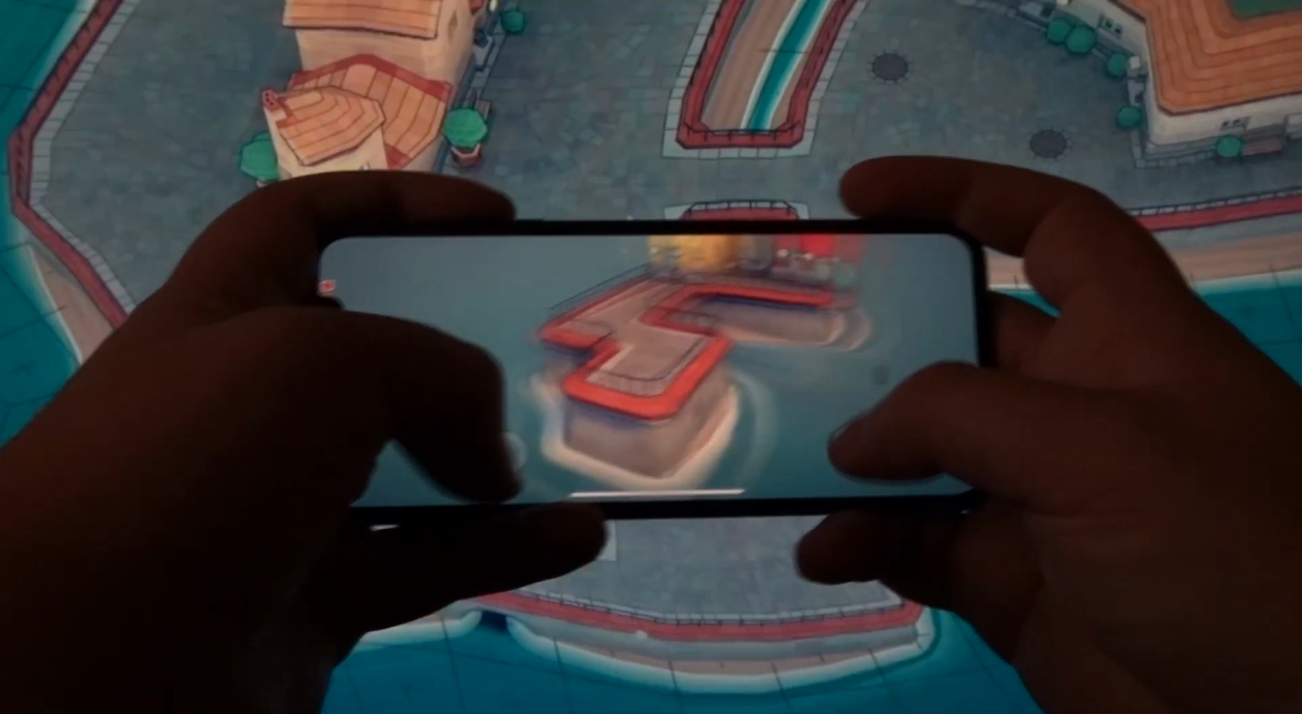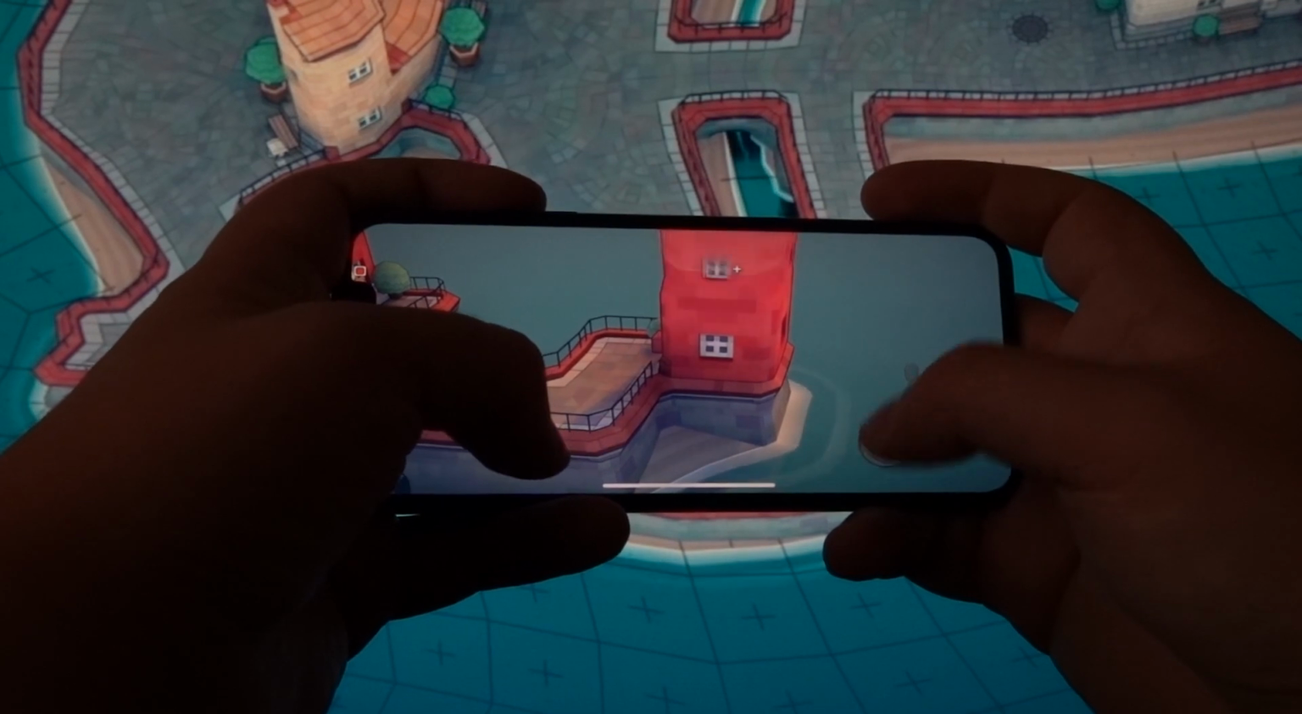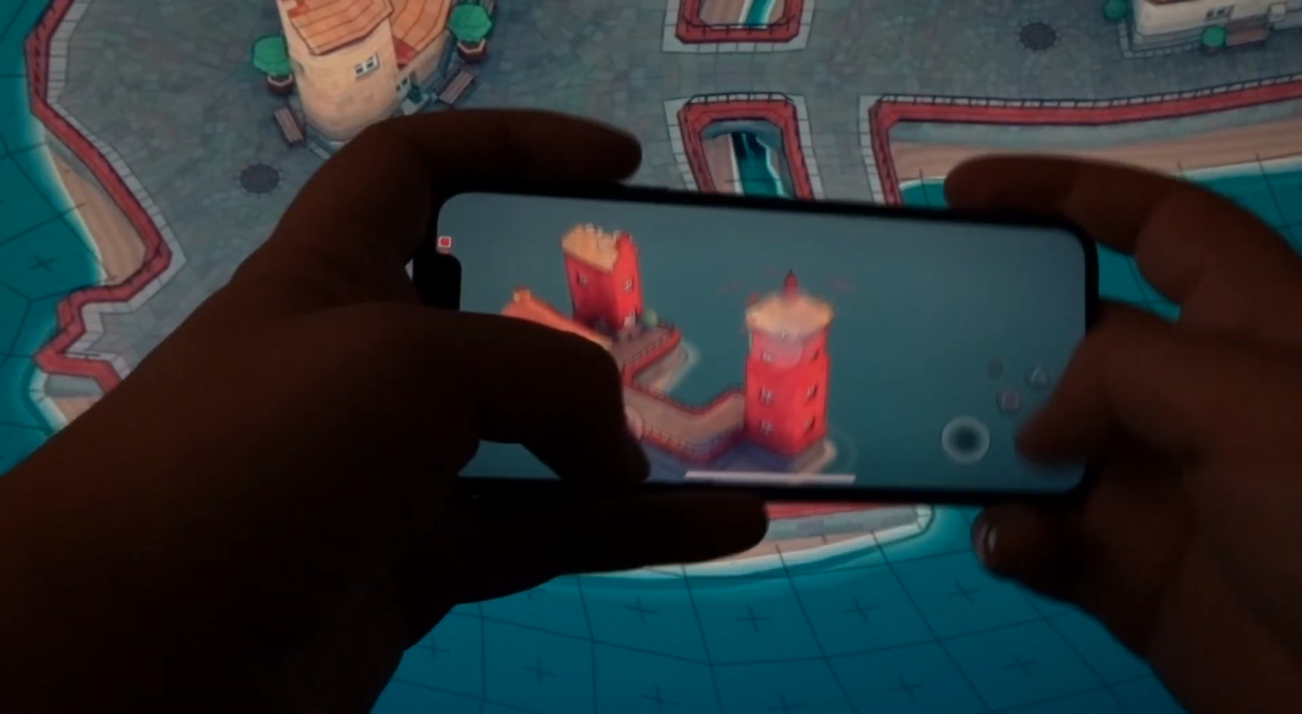Just watch this video till the end, and by the end of this video, you will be able to get this game downloaded onto any of your iOS or Android mobile devices. Townscaper Mobile, compatible and downloadable for both Android and iOS devices. So as you can see, I have opened the game on my phone.